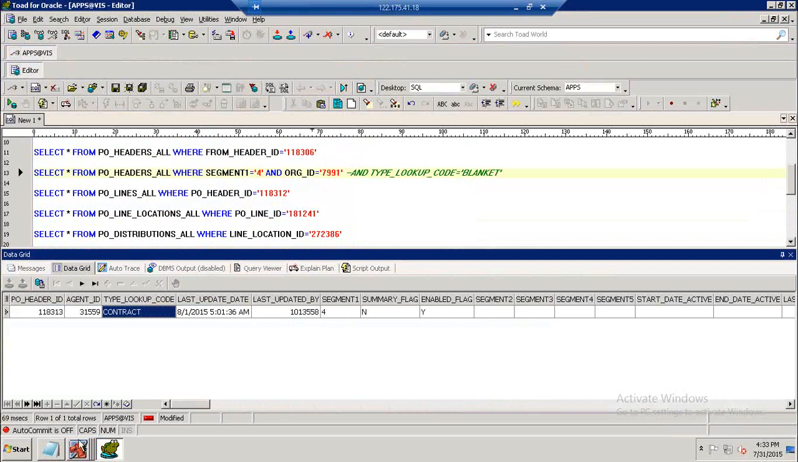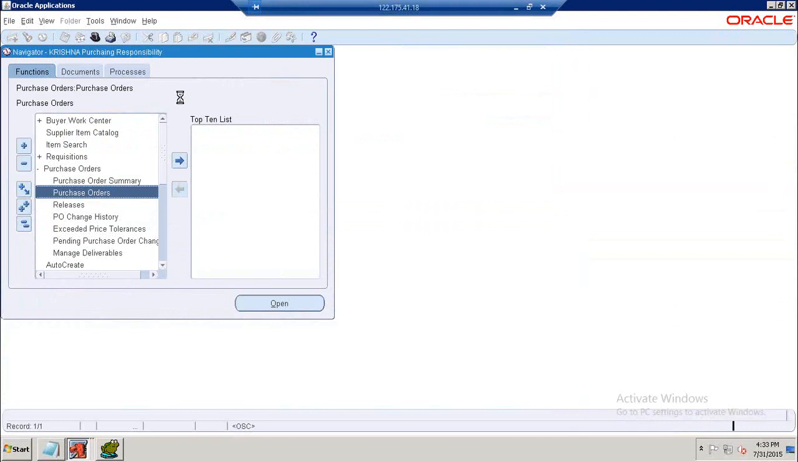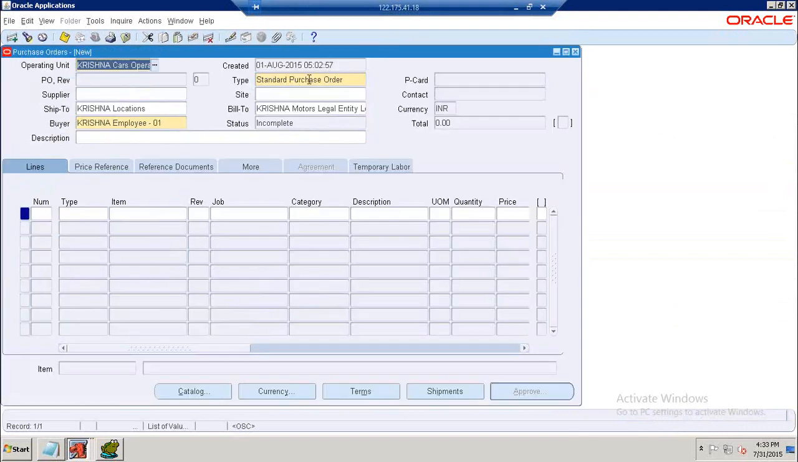But how are we going to get the items from the suppliers? Maybe today we create the agreement. After 10 days, we have a requirement from the customers. Now we create a new PO, which is like a standard PO.